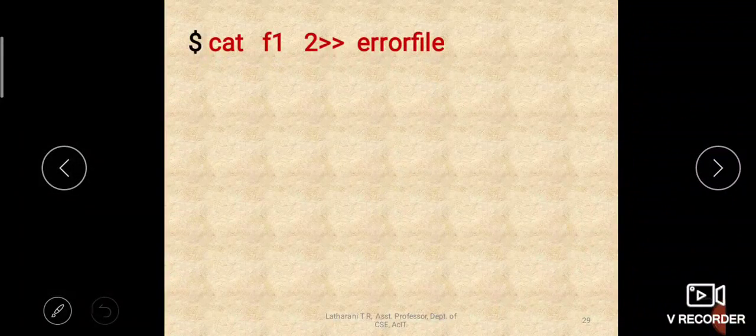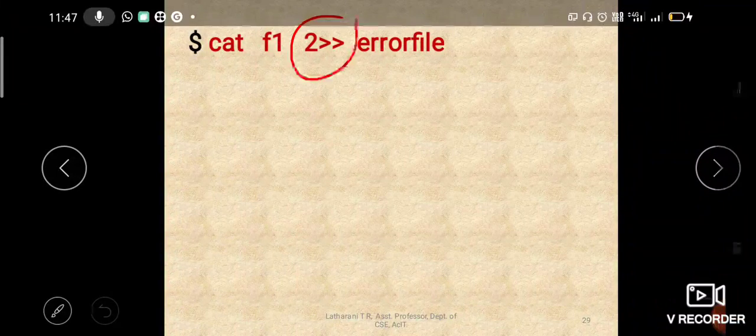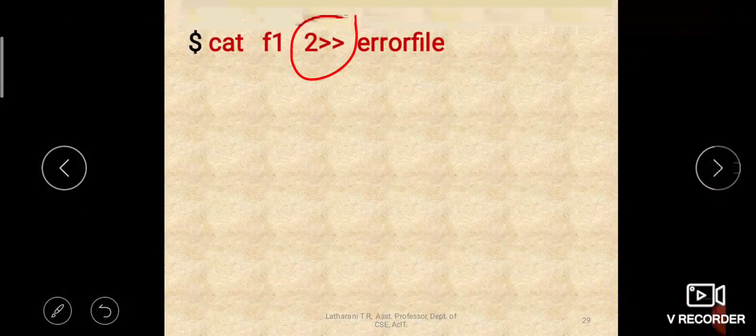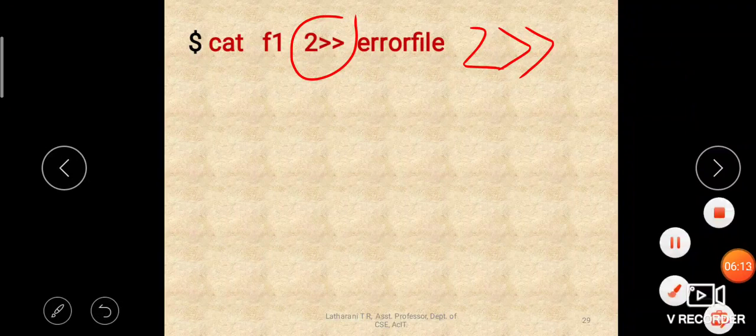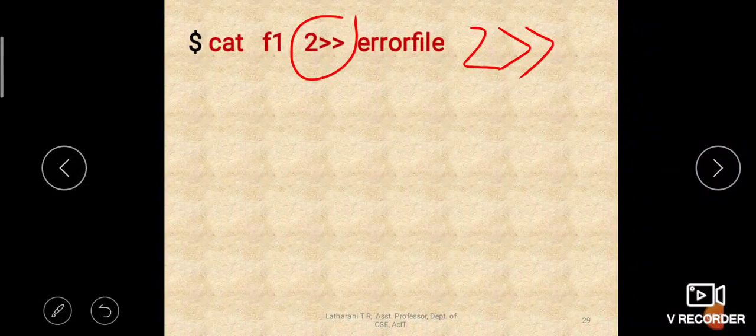Suppose, see, this double greater than you can also use along with the error, single greater than or double greater than. What is double greater than? Previously we have studied about greater than, right? That means it is appending. That means to the error file, at the end it will append some contents, right?